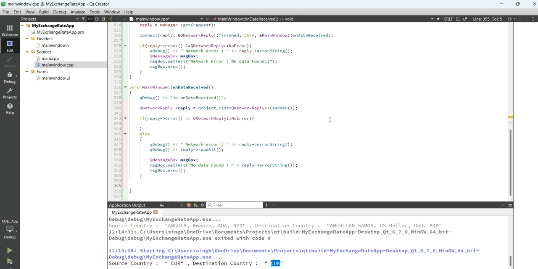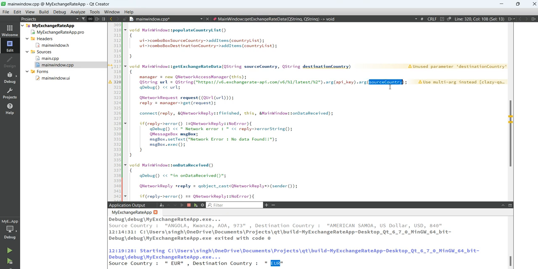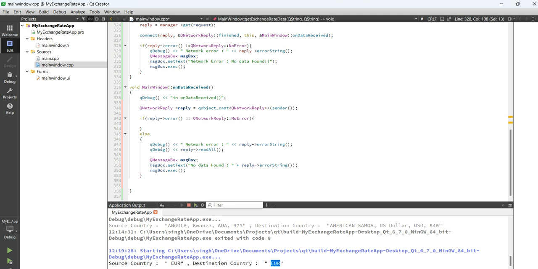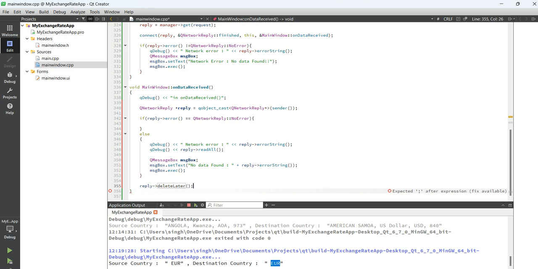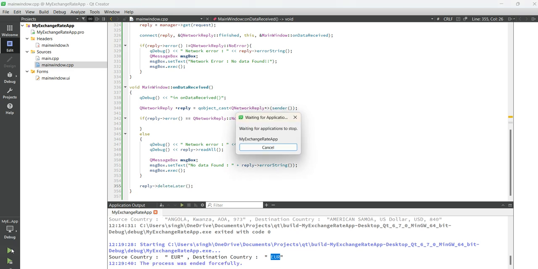So now we have this URL ready. We are passing the source country. We just need to pass the source country, and in the data we'll get the exchange rate against all countries, and from there we can choose which one we want to display. We can just get the details of the destination country and display it on the screen. So this is okay. And then reply, we have to delete, right? So we can delete this pointer once we have this reply ready. Delete later.